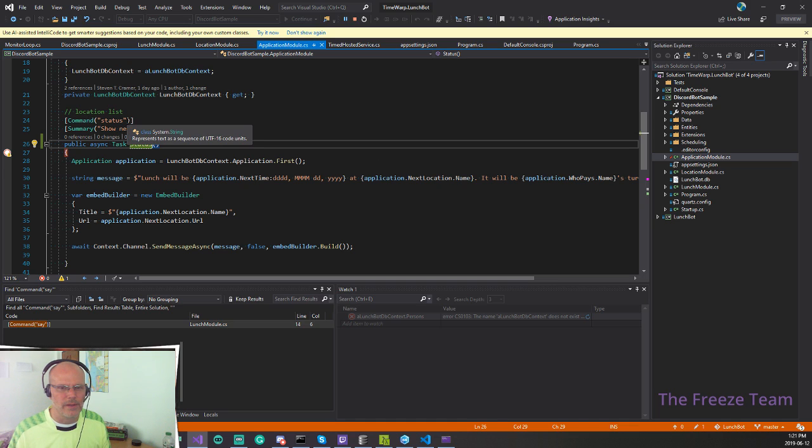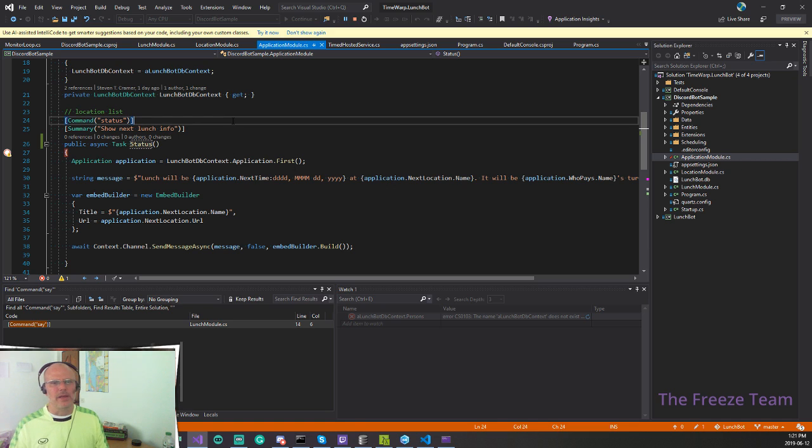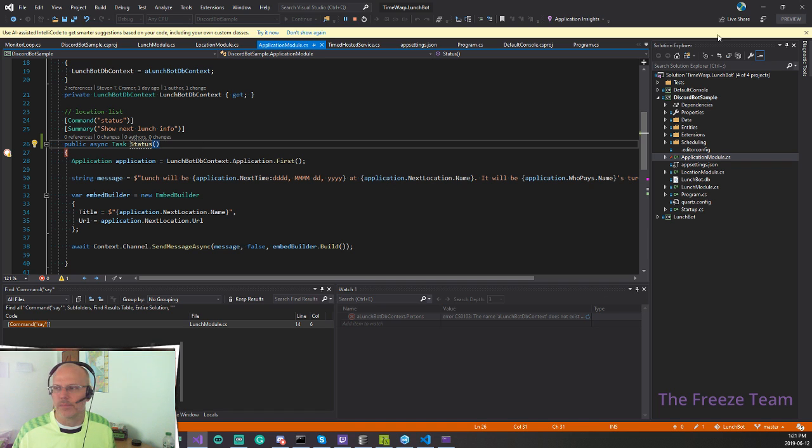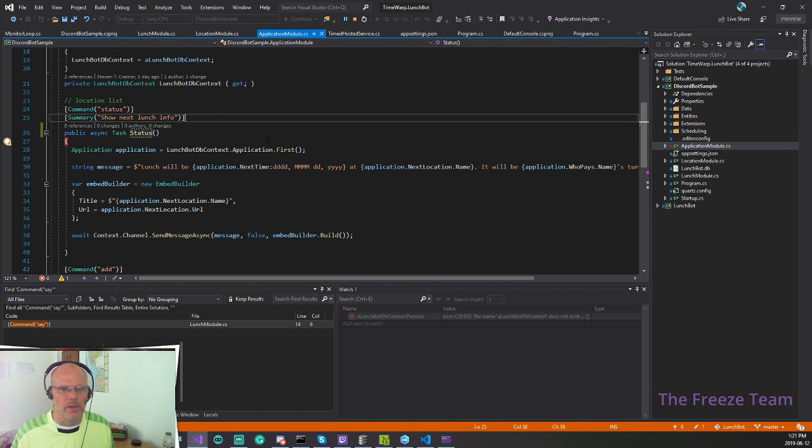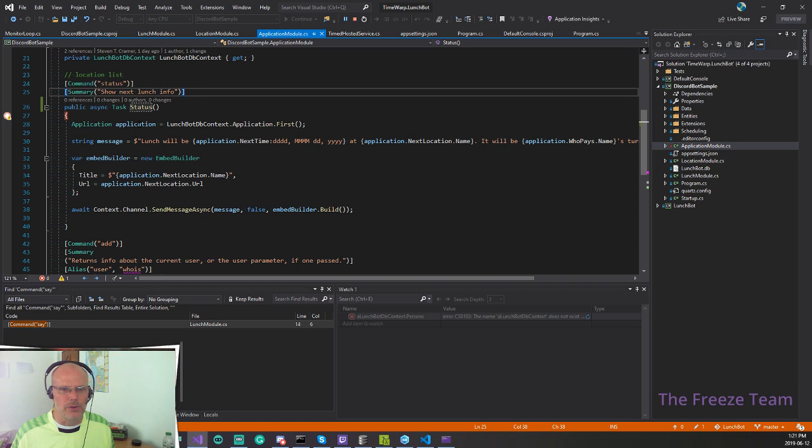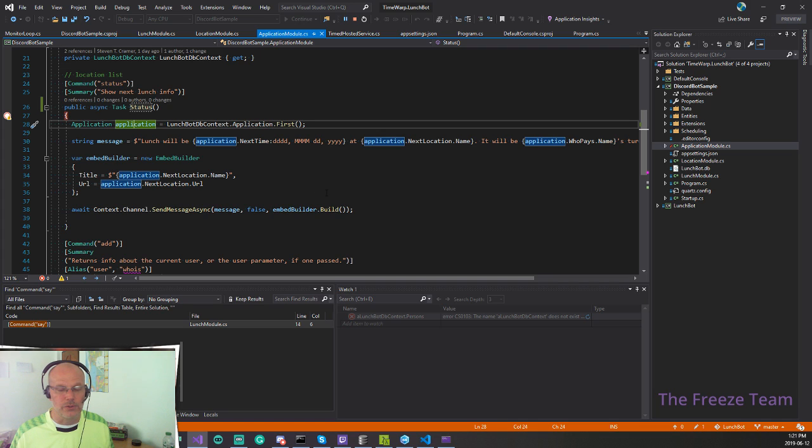Because this is what comes out of the command. I think I'm going to get rid of these attributes, the summary and the command. Why not just name the command the same as the task? But we'll see how that plays out over time. So here's the status. What's he going to do? He's going to come into the LunchBot DB context. He's going to pull out the first application, which should be one. String, going to populate this. Lunch will be blah, blah, blah at this, and will be here. Whose turn to pay? So he's going to put a breakpoint there.